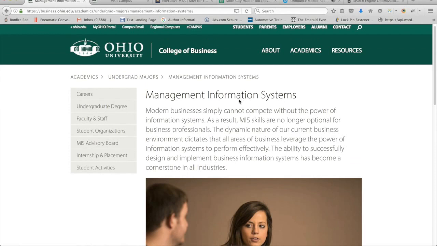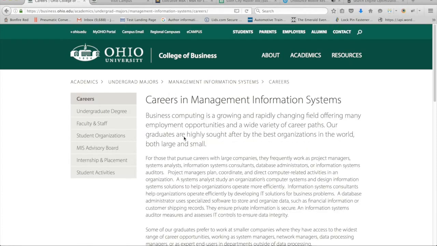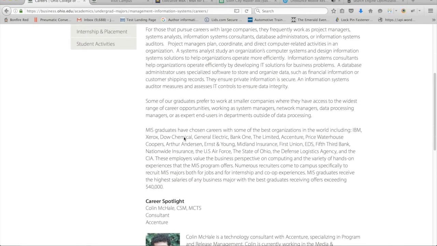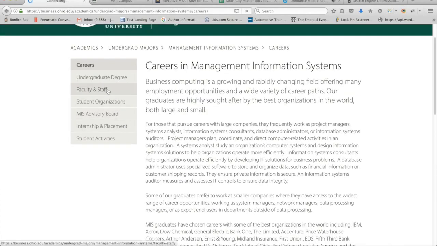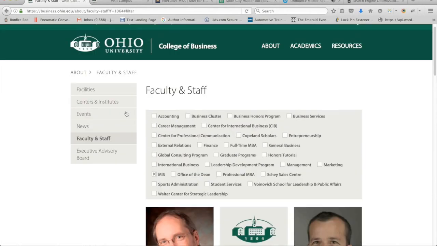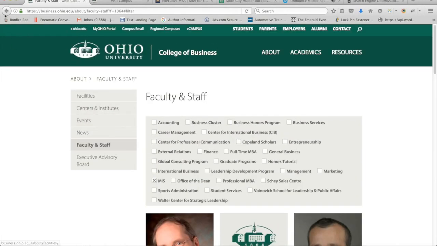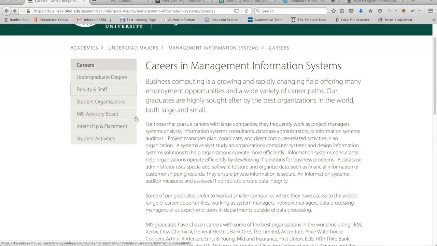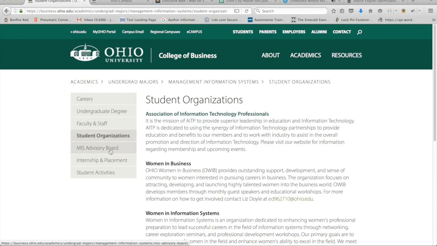So the other types of things that they can do, you can see here that they have links to other pages here that give you some more information about careers in management information systems. What else? Faculty and staff, which is great. We definitely want to have that information on there because as students want to learn more about the major, they'll want to look into that. Student organization, so how can I get involved? The advisory board, internship and placement, and student activities.